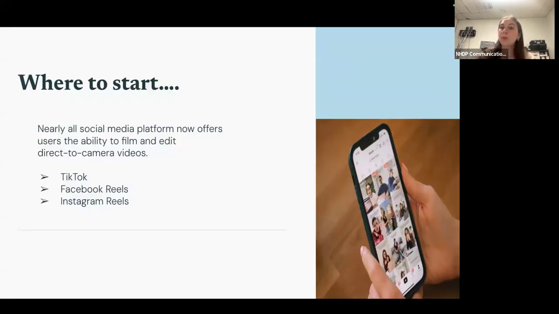So where to start? This can be super overwhelming, especially if you haven't used a lot of social media platforms to do this beforehand. But essentially all at this point, I would say, besides Twitter and Blue Sky, allow you to film, edit, and create direct-to-camera videos. That also includes generating captions for you. If you want to include captions, which I typically do for those folks who maybe can't hear as well and prefer to read the captions, all of these apps have integrated them into their editing system, where it automatically generates for you at the click of a button.